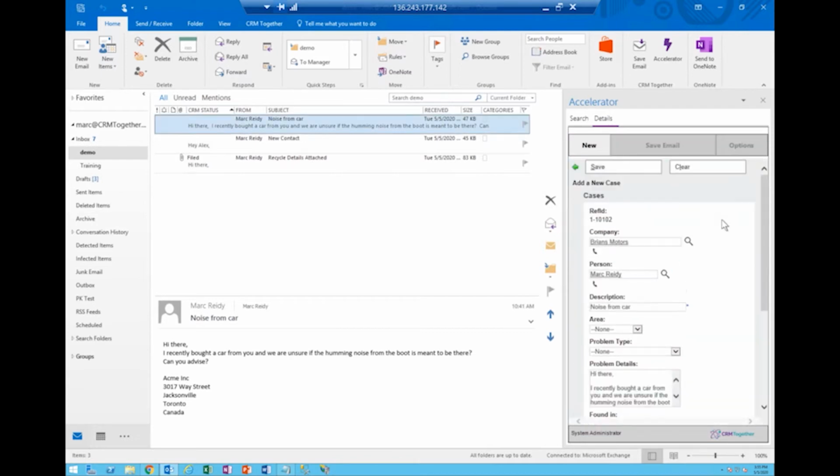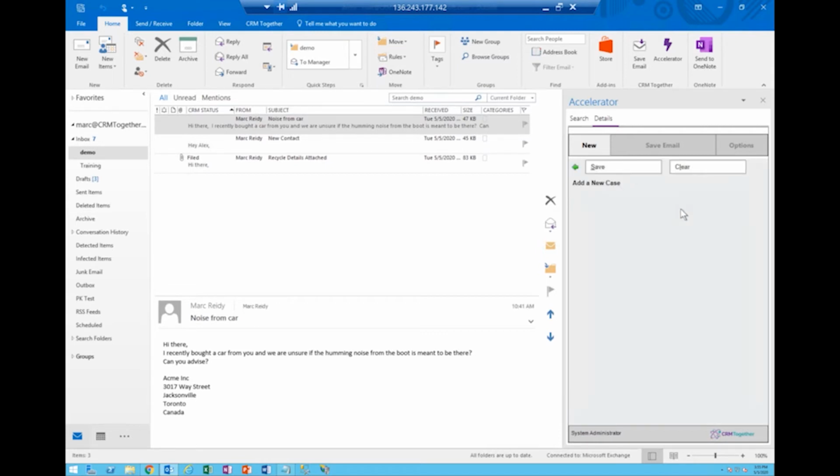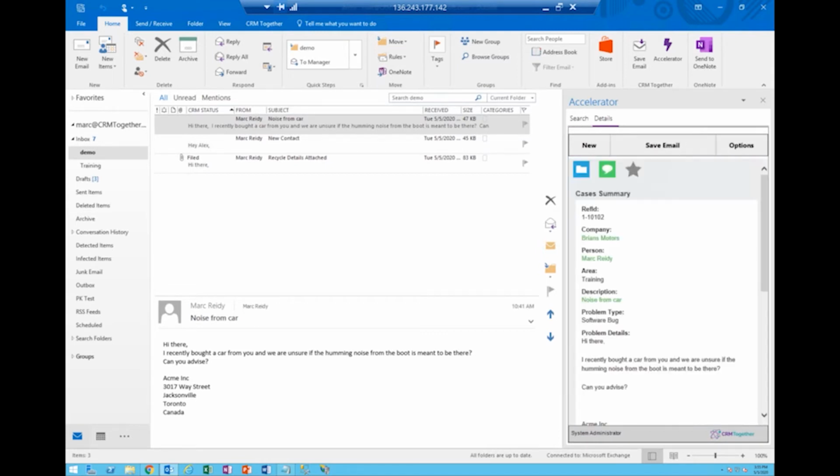It's going to bring up my new case screen, and this is a screen in CRM, so you can customize this screen. And you can see it puts in the company name, the person's name, it puts in the subject as the description, the problem details, and you can then fill in whatever details you want on the screen, click save, and straight away you've created a case, and it's going to bring you into that case. So the advantage there is that it's easy. Your email all of a sudden is translated into a case in the CRM system.